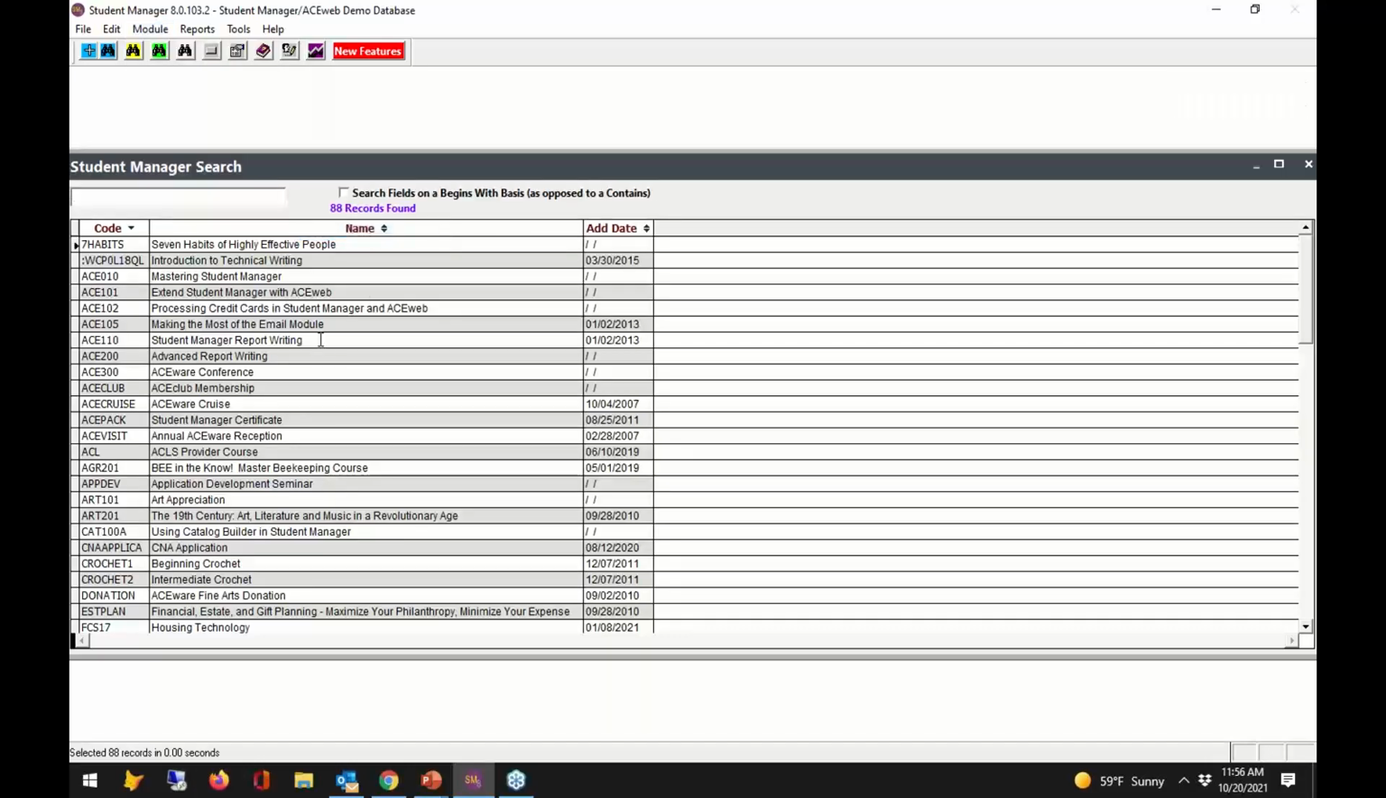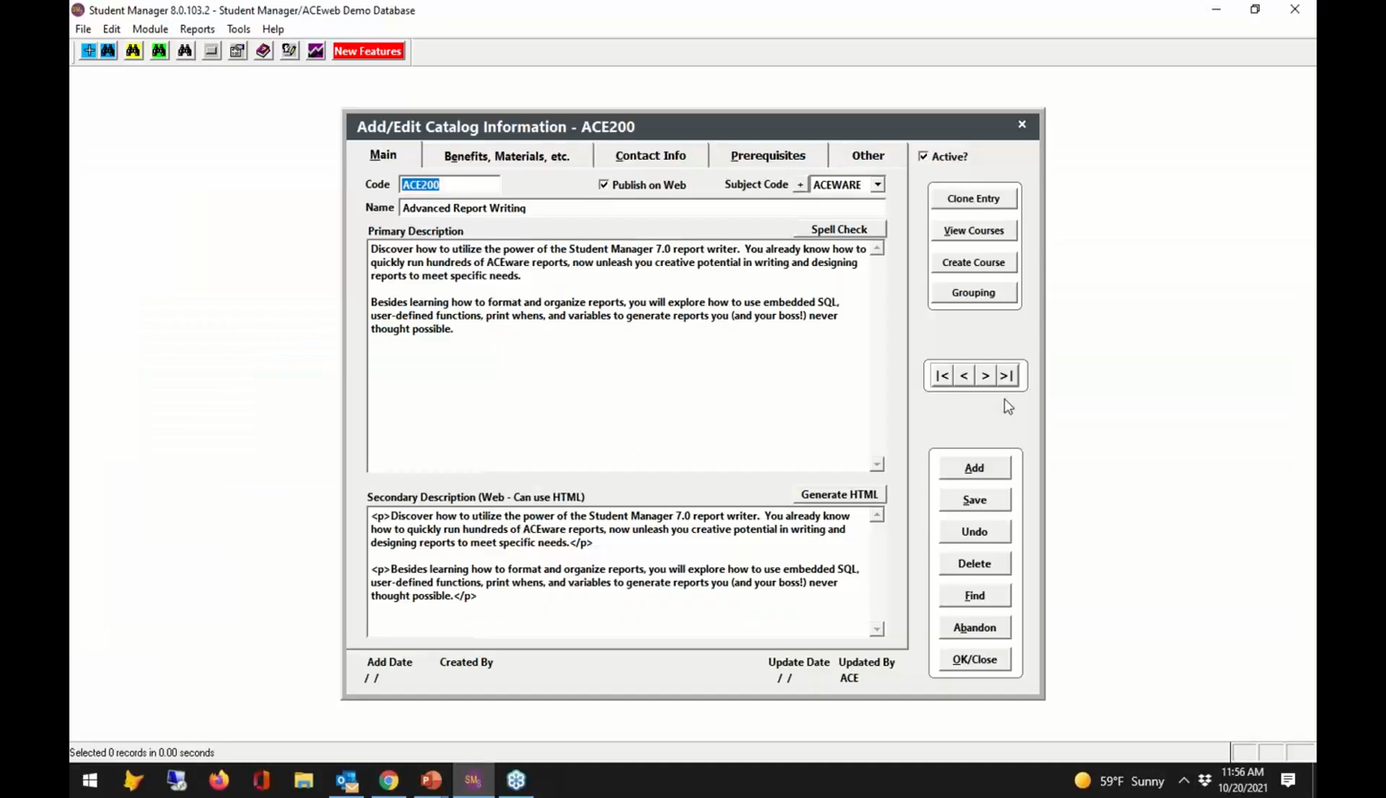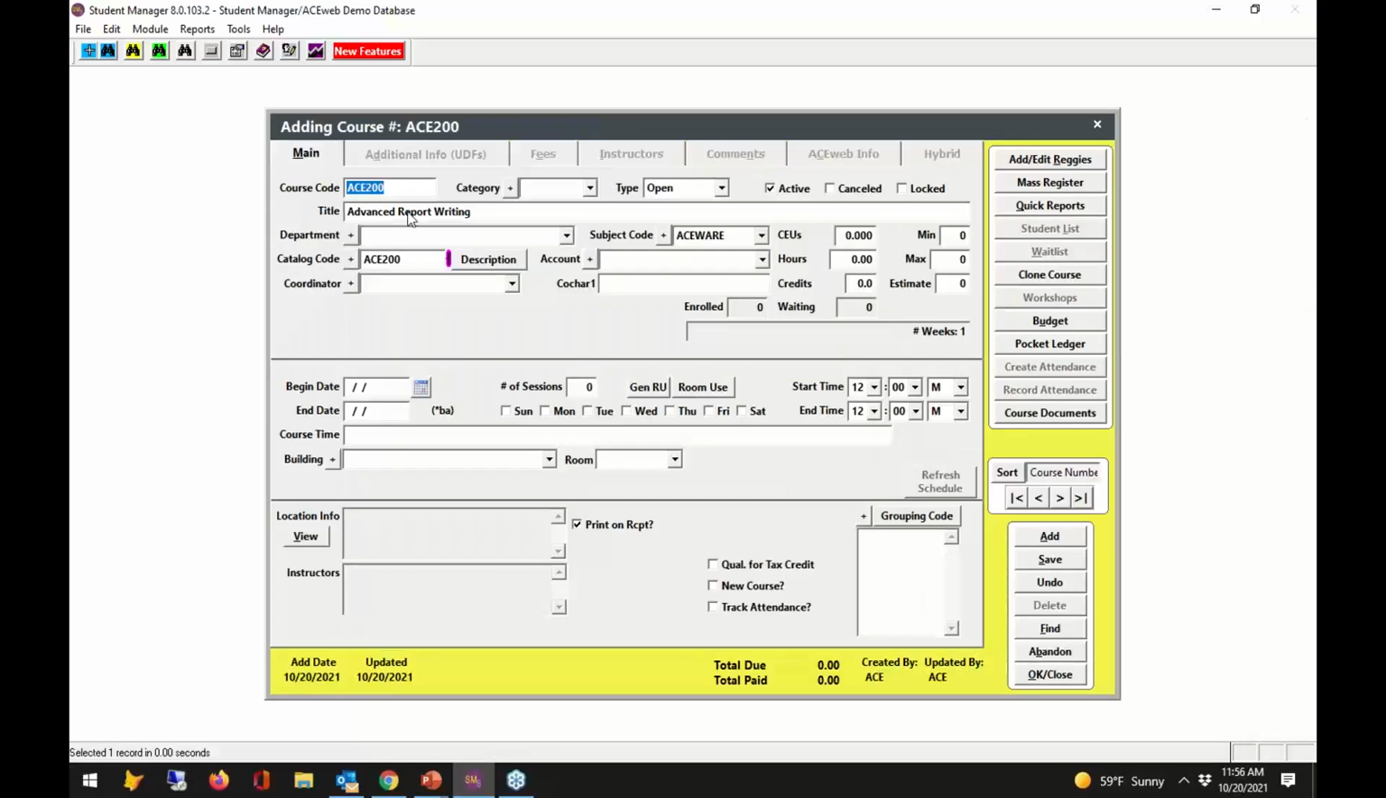The deal about how to create a course from the catalog is that you look up the catalog description and you say create a course. It builds out the stem of a course and you put in the rest of the data.